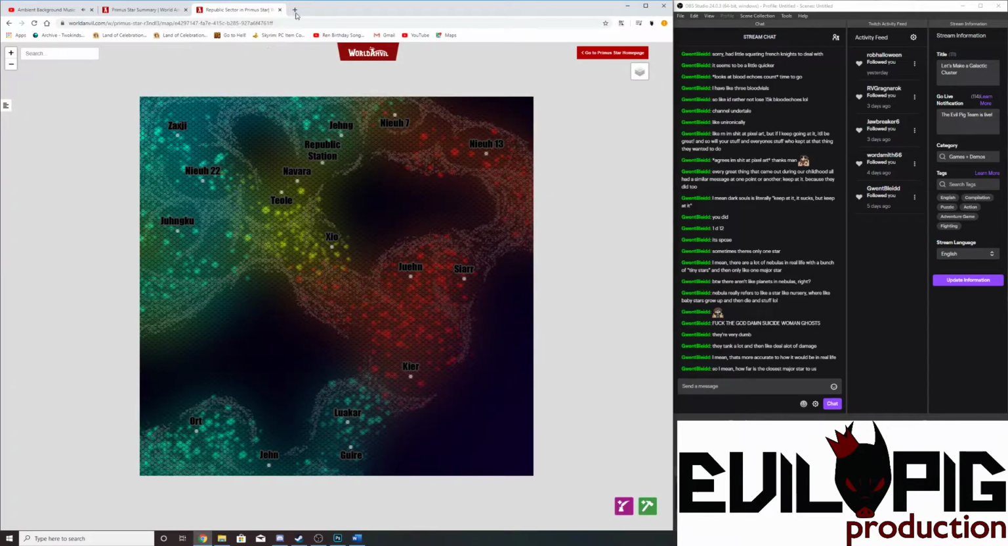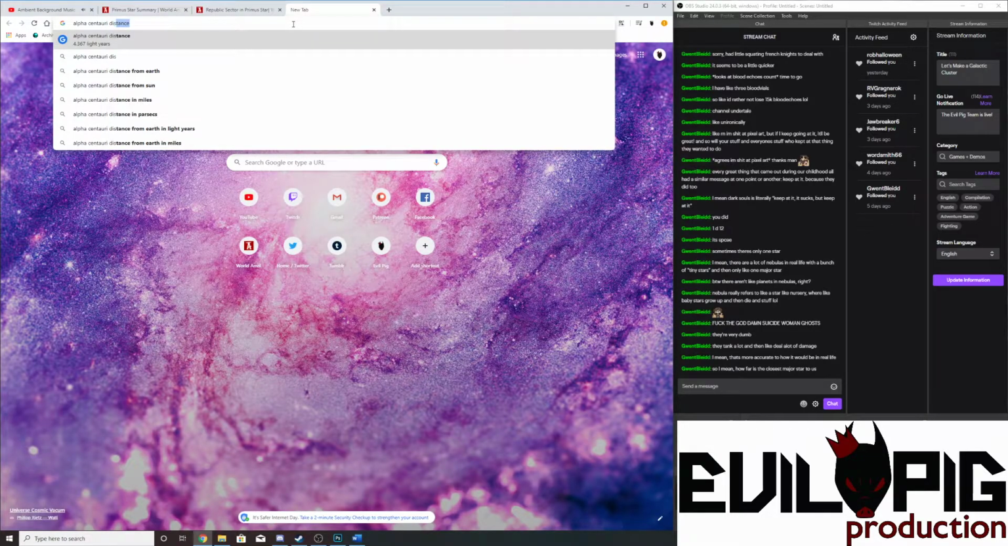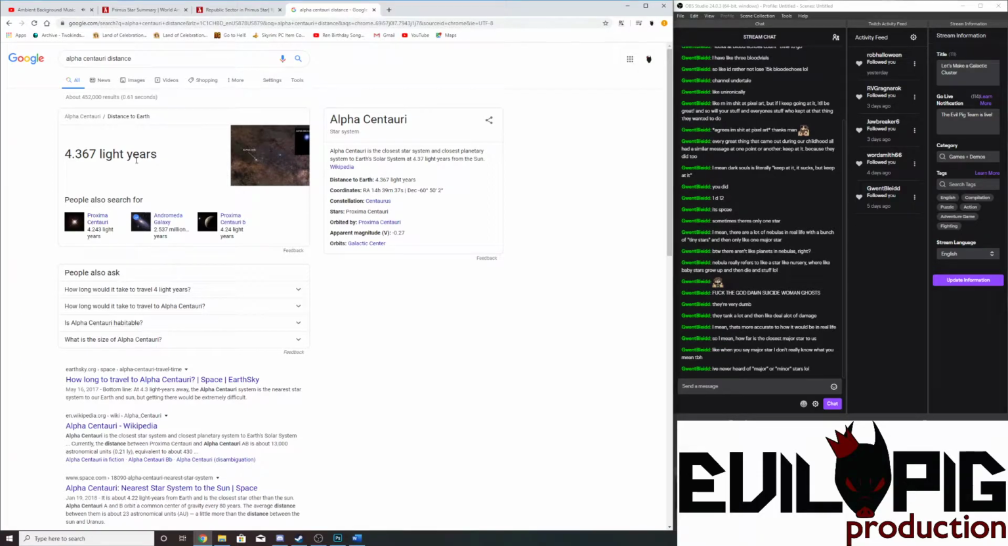Alpha Centauri. Let's see. Alpha Centauri is 4.367 light years away. Whenever I say major stars, I just mean a star that actually has a planet that has something built on it that is a primary source that you can go to in a game sense.